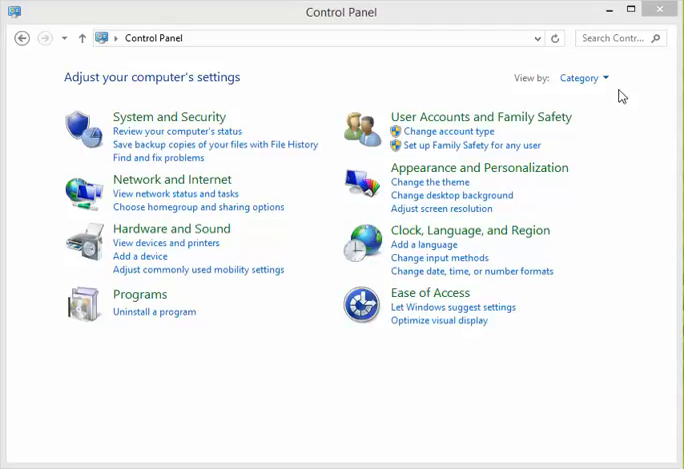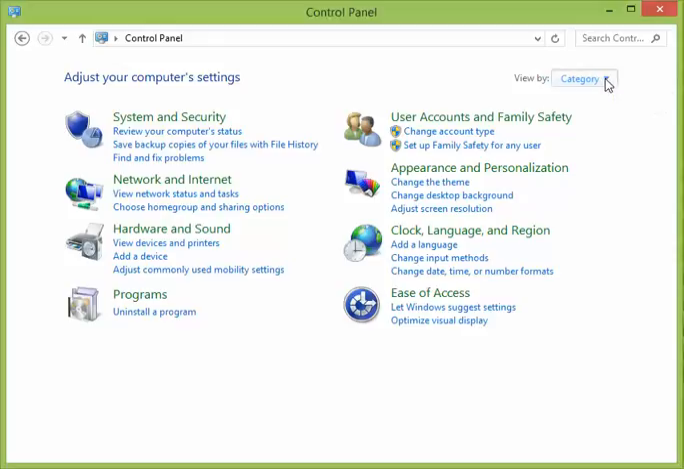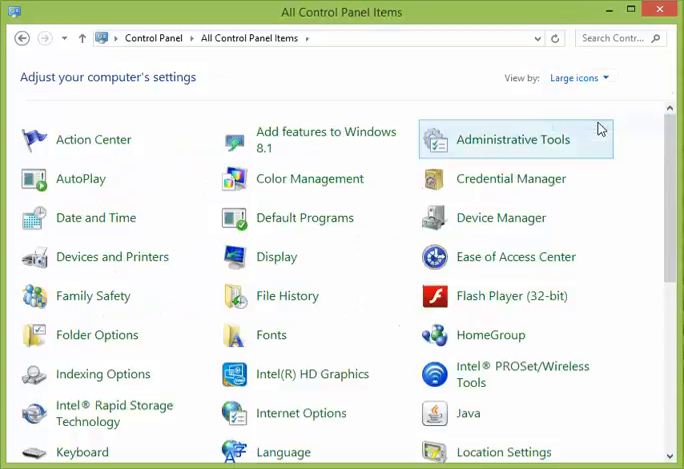Right now, the view that I have is the category view. Right next to the category view is a drop-down arrow. If I click on this arrow, I am presented with other views. There is the large icon view. If I open this view, I see the icons of specific areas that I would like to access and the text name next to these icons.